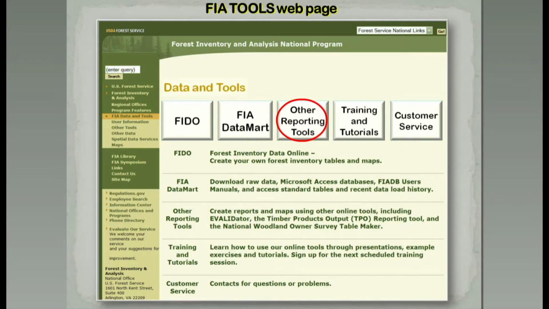So that's it for FIDO. Maybe we should take a little break and see if there are major questions about FIDO? Okay, we'll go right on to other reporting tools.